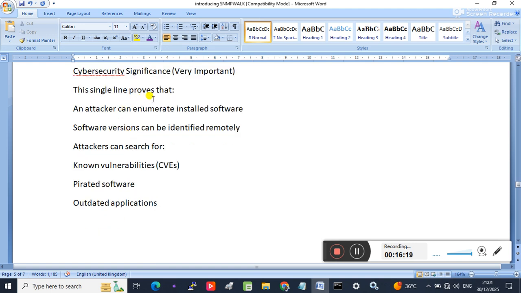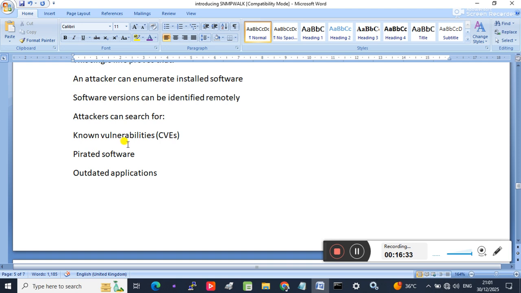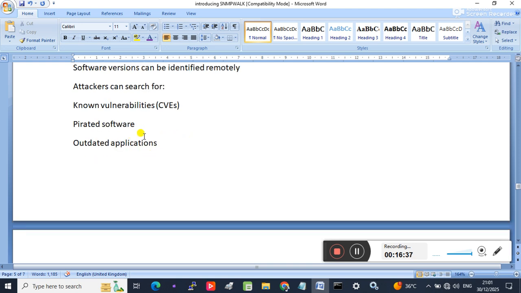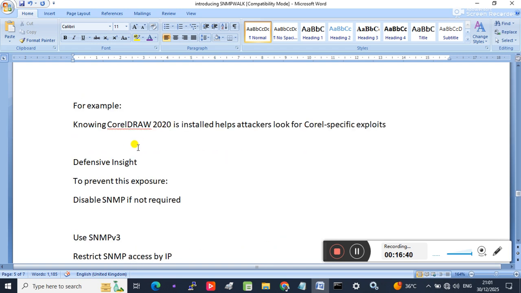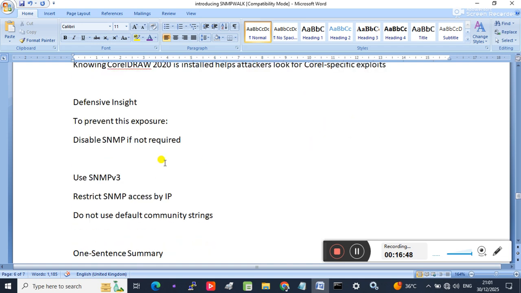Now, what is the implication of this in terms of cybersecurity? This line proves that an attacker can enumerate installed software once they have access to the SNMP information. Software versions can be identified remotely. Attackers can search for known vulnerabilities, CVEs, pirated software, outdated applications. For example, knowing that CorelDRAW 2020 is installed helps attackers look for Corel-specific exploits.